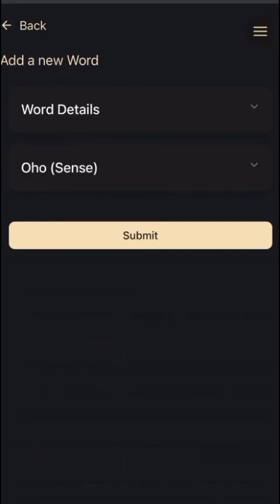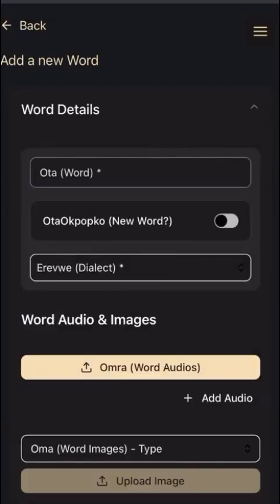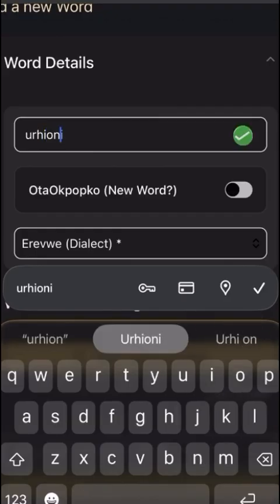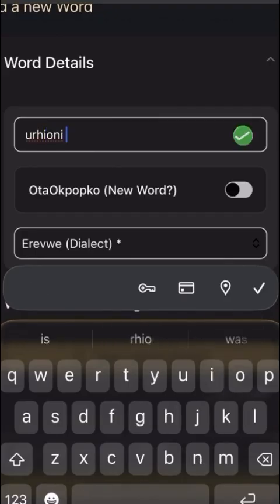We have the word details and sense. Click on the drop down for the word detail. Now we input the word in the word field. In the word field, we input Uroni. That's the word we're inputting for today.